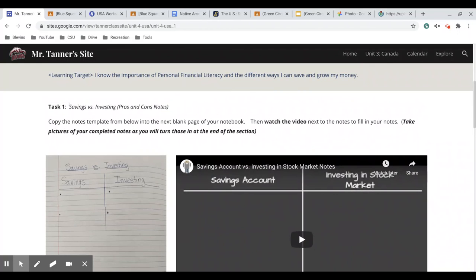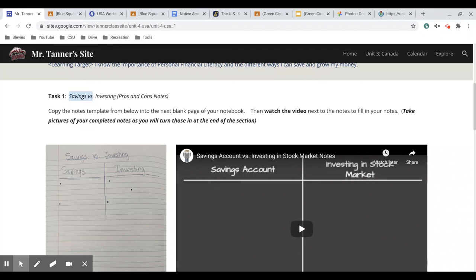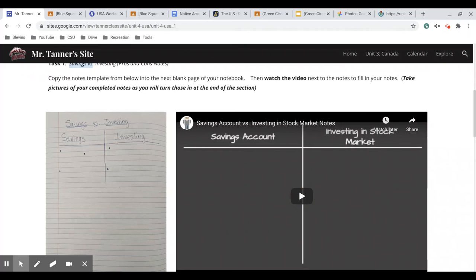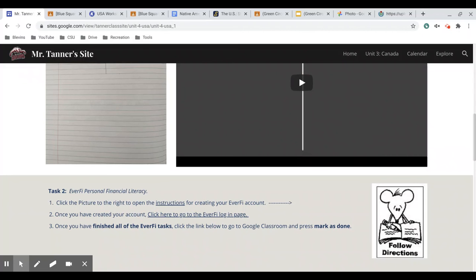So, task 1 is a really short section of notes. It's just comparing a savings account versus investing in the stock market. You're going to be looking at some of the pros and cons of each and why they each have their benefits and why they each have their downsides. So, you're going to create this notes template in the next page of your notebook. You'll watch the video to fill them in. It's really just 4 things. It's very short notes. I think the video is like 3 minutes long total. Task 2 is the bigger one.